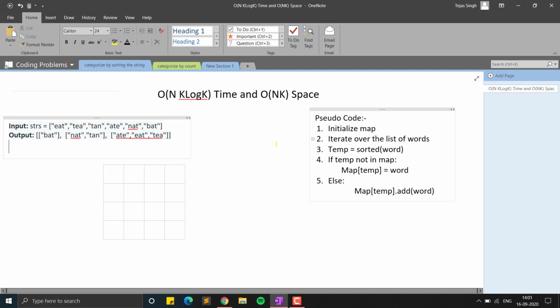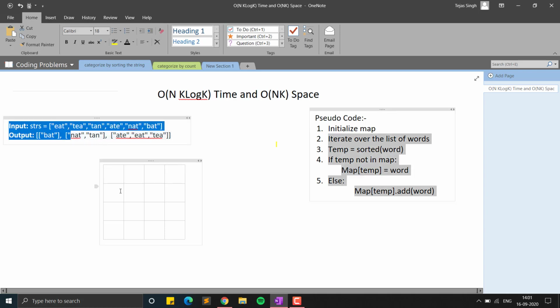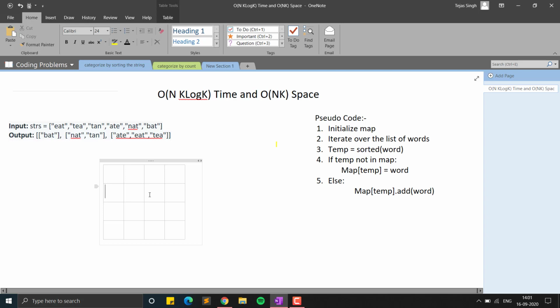We will basically initialize a hash map, or you can say a map or a dictionary in Python. This dictionary is basically a key and value pair. So we will find how we can make the key for these particular strings, and the values will be these strings. For example, if we have some key, we will store the value as bat, and for these two the key will be different and values will be nat and tan.